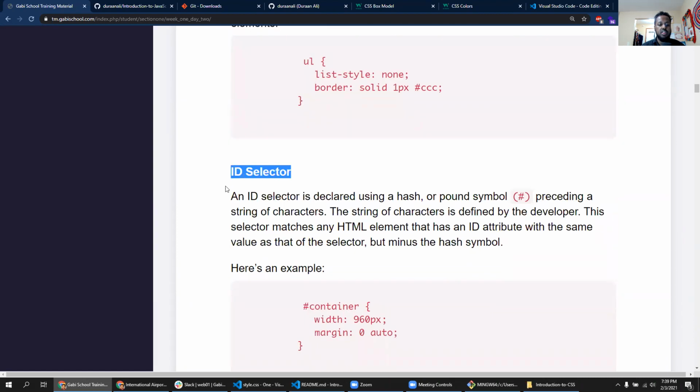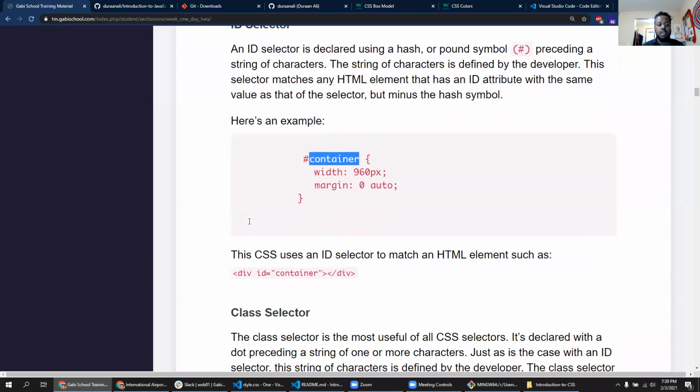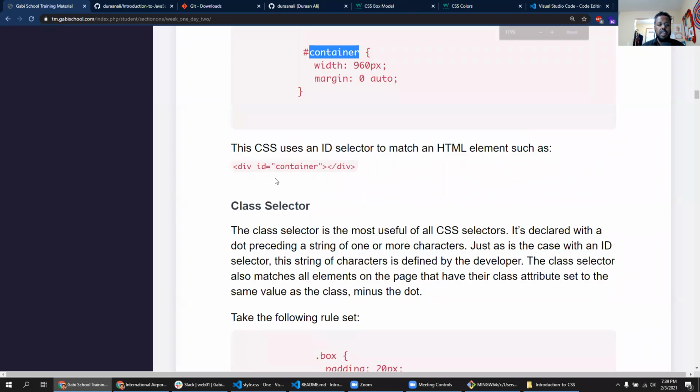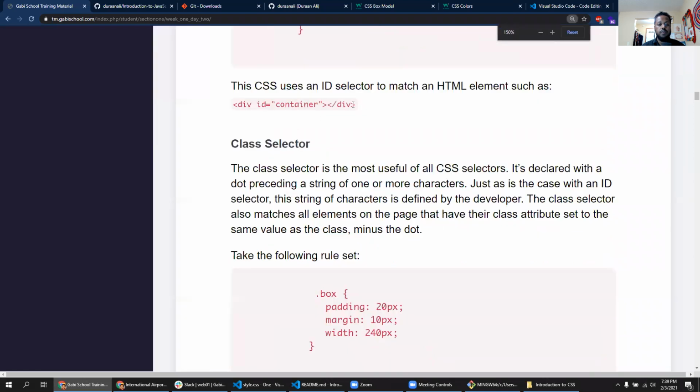There's also the ID selector, which in CSS you define as the hashtag, or the hash pound. And if you want to define it, we'll see an example of it. You will say ID is equal to "container", just like right here. So you say ID is equal to container. So that's how you define it.